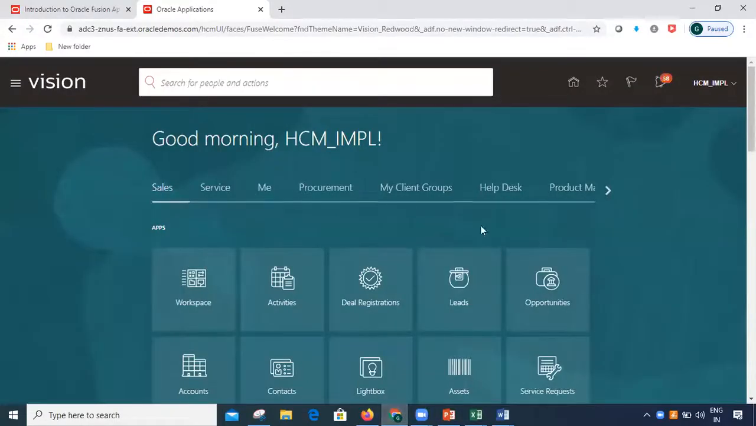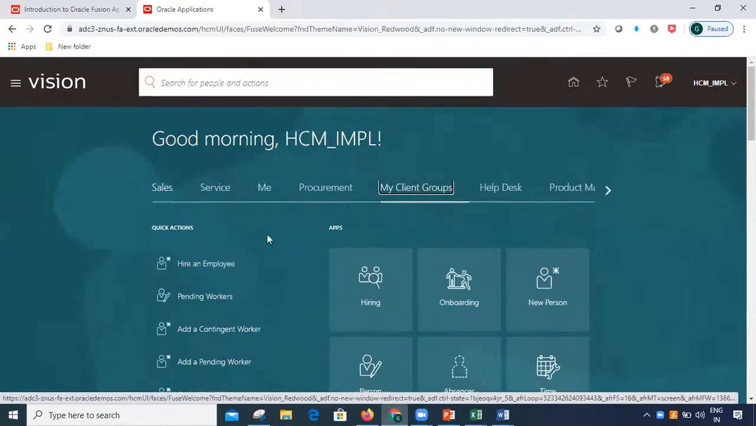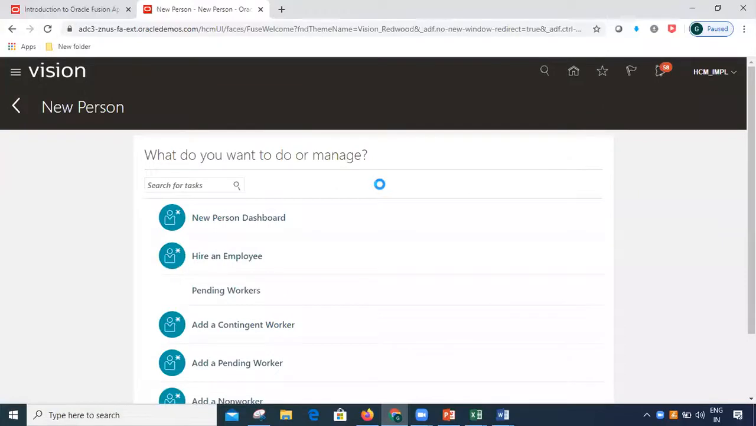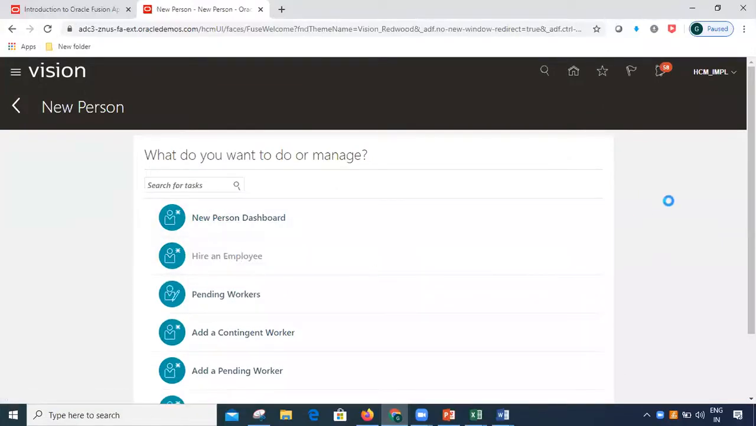So let me go to the application. I will tell you in detail how to log in to the application, but let me show you what the difference is between SaaS and PaaS. So let me go to the hiring screen of the employee. So this is the hiring screen of the employee in the system.